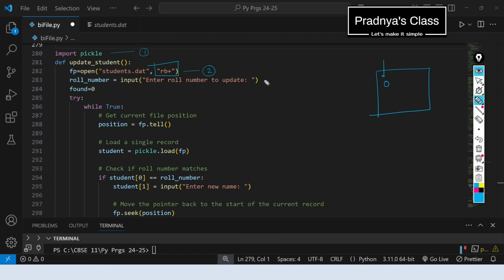Let's move ahead. We are entering the roll number. We are familiar with the try except block. Using an infinite while loop, we are trying to load the content of the file. What we have done in the search, because first we need to search the record. Using the tell function, we will get the current file position, which will be 0 in the beginning. And with the help of the load function, we are loading the record. In our case, we have written each record in a separate list. It means it will load the first list. If we consider our data, this is nothing but the first record of our file.